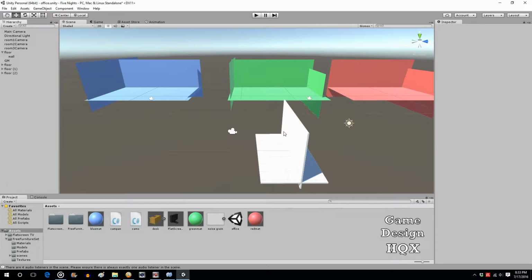What we're going to do is add 3 monitors in the office and you can just click on the monitor to get to the corresponding cameras. So let's do a little design first.